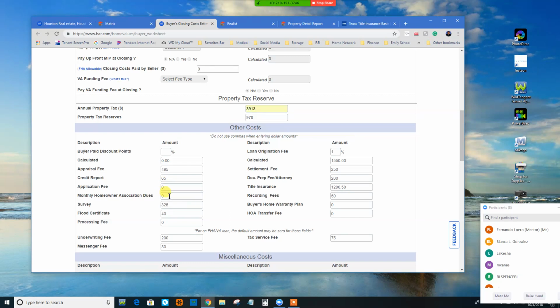Monthly homeowners association, this is if it's in a condo or something where they pay the HOA dues every month. So if you're messing with a condo, that probably would be the field you would use. The survey, this is kind of low, conservative, $325. I've seen surveys go all the way to $700, so it depends on what you're buying. If you're buying like 2 acres of land, the survey is not going to be $325. I'll guarantee you that. It'll probably be about $800. But it depends on what property it is.